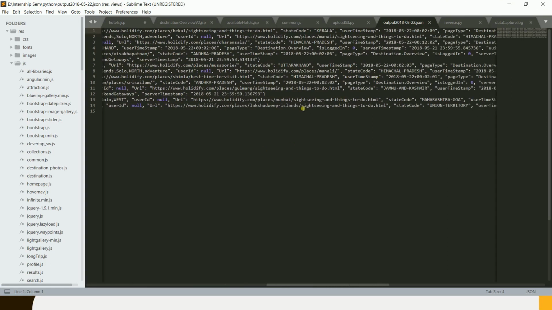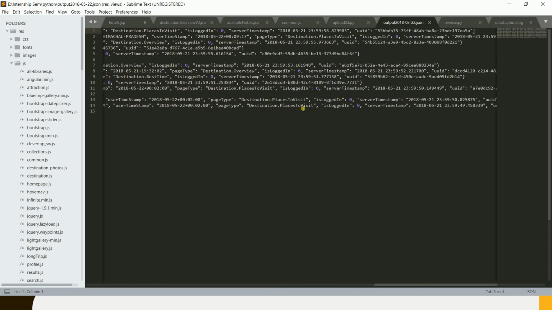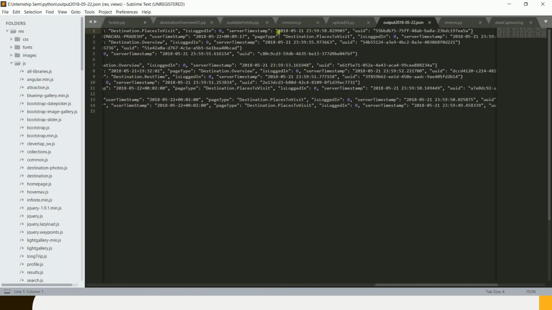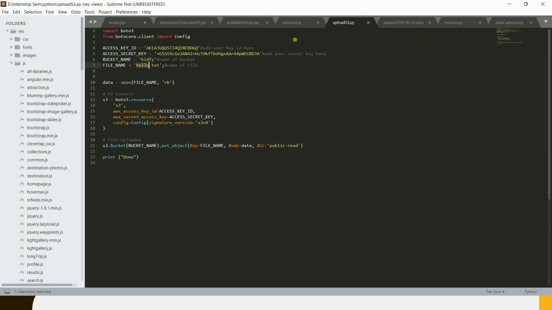Let's see. So yeah, the data belongs to 21st May. That is, the server timestamp here is set to 21st May. Collecting all this data was then sent to the Amazon S3 server. On the Amazon S3 server we need to create a bucket and use the access key ID and the secret access key to access that bucket. Then we can simply upload this file to the Amazon S3 server.